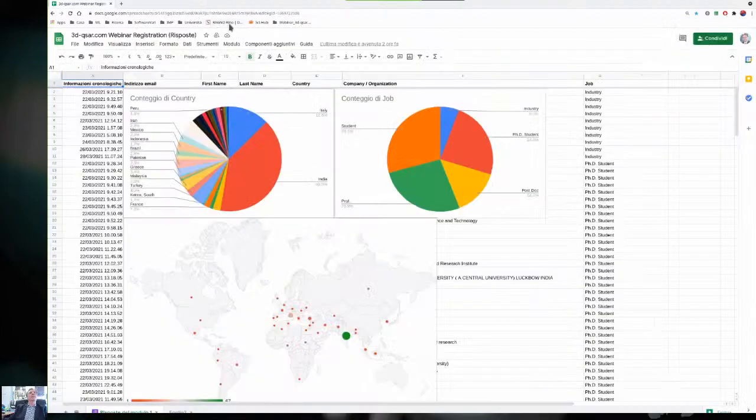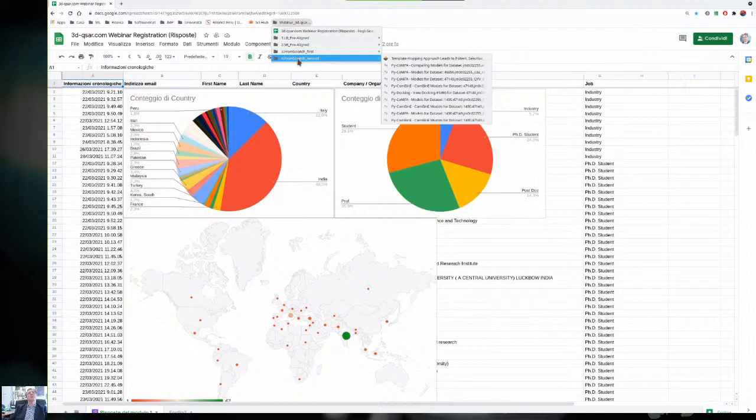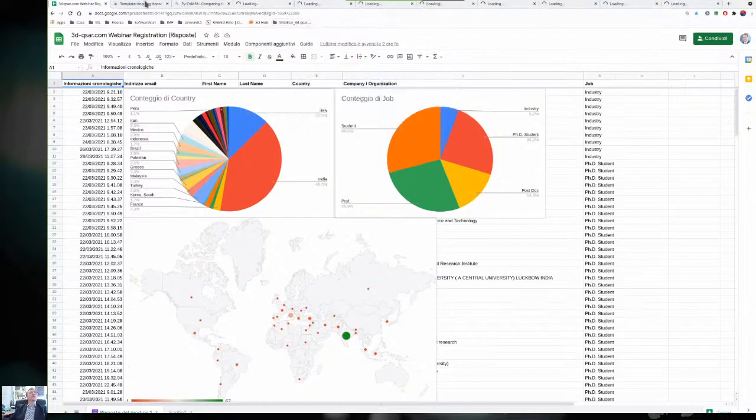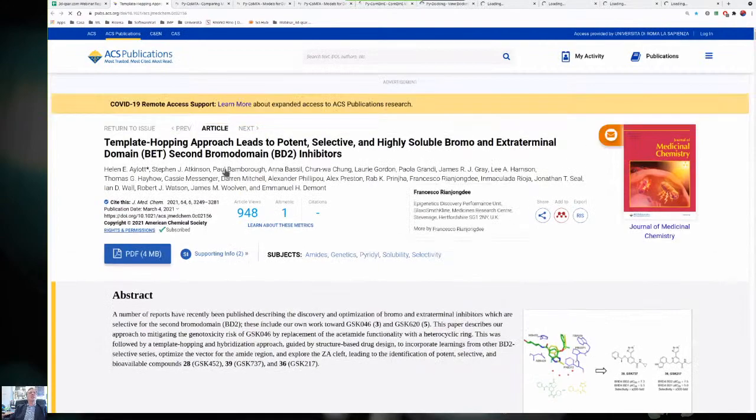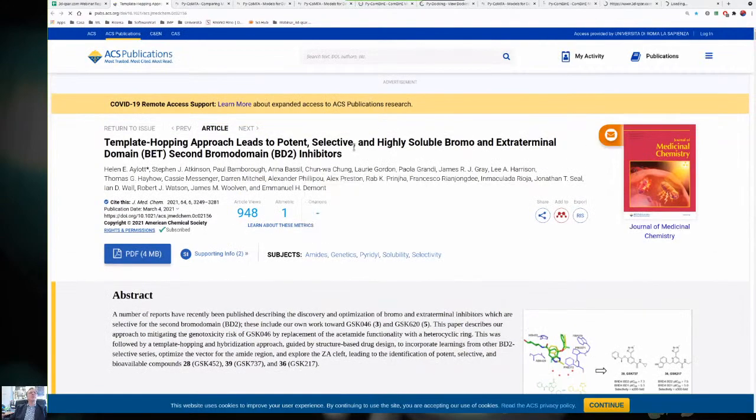Again, the last data set was for another paper from Journal of Medicinal Chemistry. Okay, the paper was this one. So actually these are epigenetic inhibitors. These are going to interact with a protein that is going to be a reader in the epigenetics.